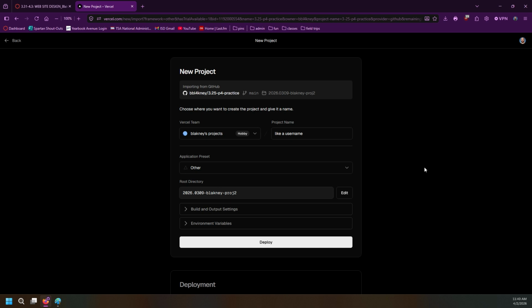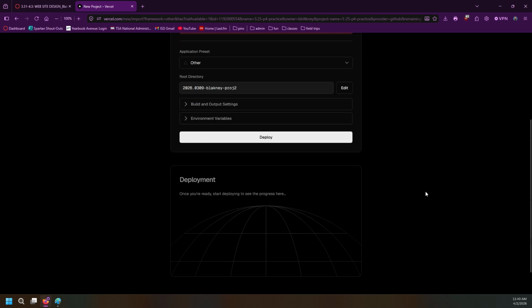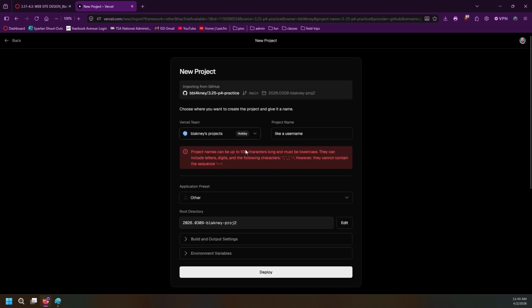Once you've done those 2 things, adding a project name and then maybe changing the root directory to match what you had in VS Code, you click on the deploy button and it's going to think for a second, maybe. Project names can be 100 characters and must be lowercase. They include letters. They cannot contain spaces. Okay, so my bad, I am going to have to hyphen these out. Think of it like a username, okay?